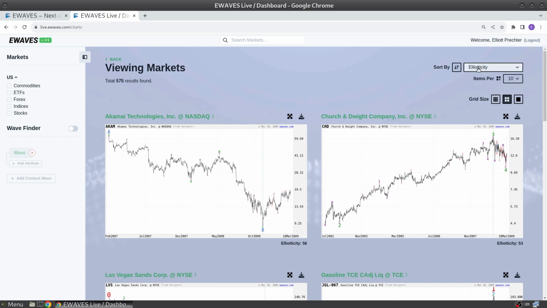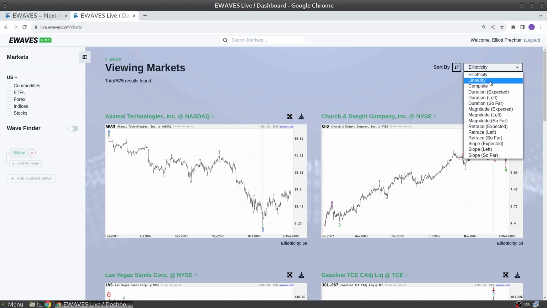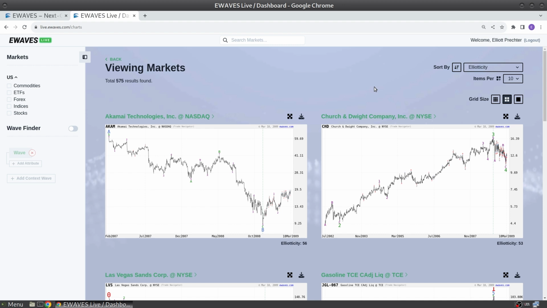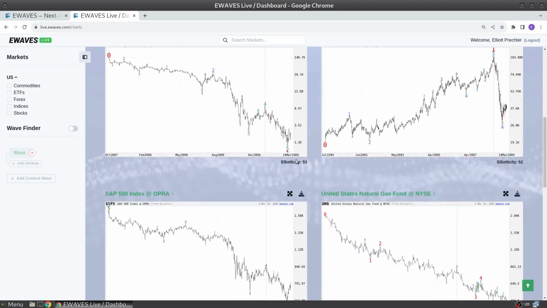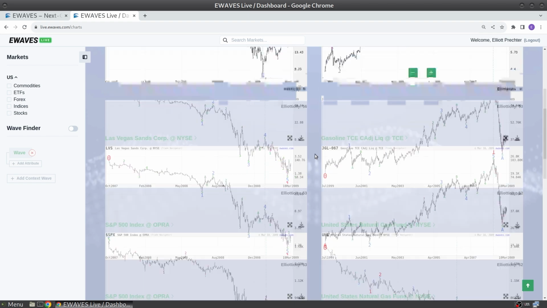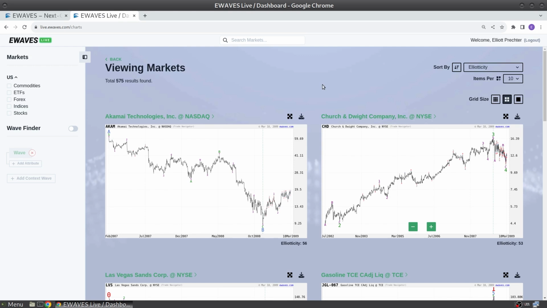Now, on this sorting by thing at the top, we can sort ascending or descending by various attributes of the market. Now, there's a lot of attributes here. We're going to go over some of these when we talk about the Wavefinder, and they're explained in detail in the FAQ. But for the time being, the most important one is Ellioticity. Ellioticity is the degree to which a market is adherent to the Elliott Wave principle. So you can see AKAM is first in the list because it has an Ellioticity score of 56, which is quite high, then 53, then 53 again, then 52, and it keeps going down from there.